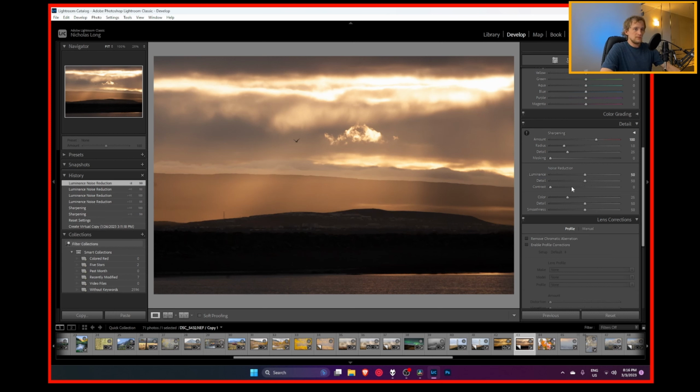And color noise, similar story. I'm going to play around with the color slider here. Probably go around just a light 25. All right, so that smoothed off the image.